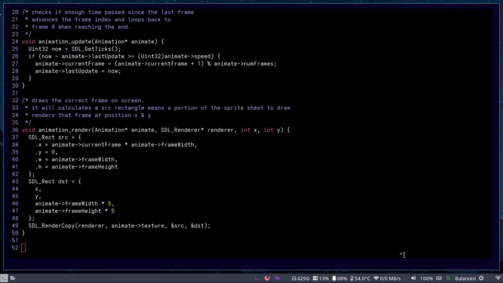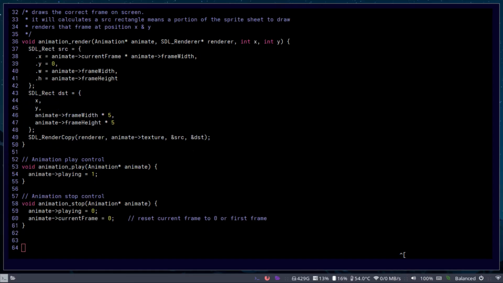So for line 36 up to 50, we have an animation render. It will draw the correct frame on the screen. It will calculate the SRC, or the source rectangle, which means the portion of the sprite sheet to draw, and render the frame at the position X and Y.